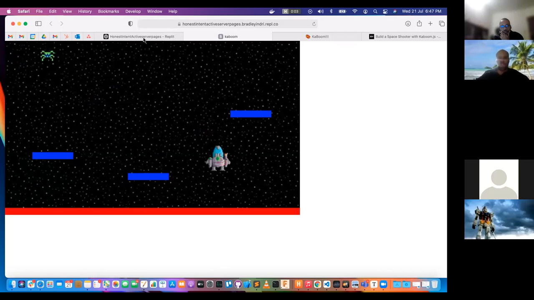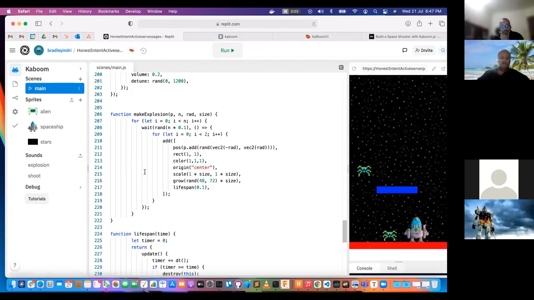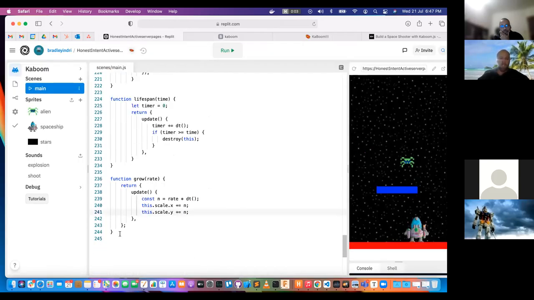Cool, so that's pretty cool. The making your own component thing is a pretty useful feature, I think. Okay, now that we can shoot these things out of the sky, we kind of should give the aliens some way to fight back. And basically these are going to be aliens that explode on contact.